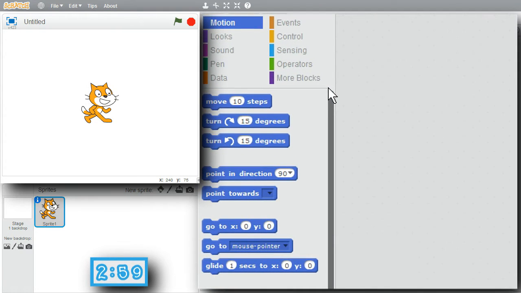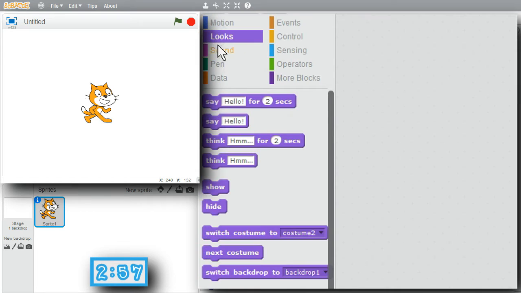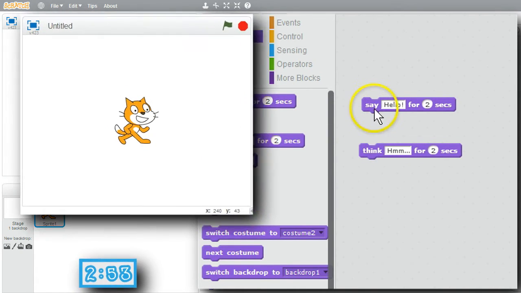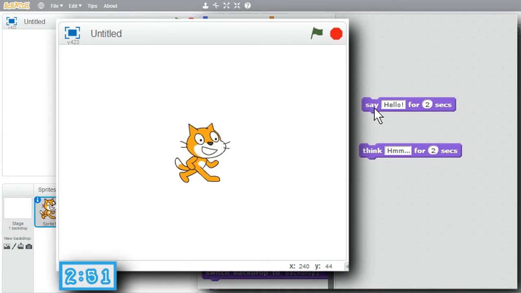First, I'll need a couple commands for my loop. I'll go to the Looks palette, get the Say command, and the Think command. The Say command displays the message for the given number of seconds. When I click on this, hello is displayed for 2 seconds and disappears. One more time, hello for 2 seconds and disappears. Notice I didn't get any sound. I'll play with sounds very shortly.